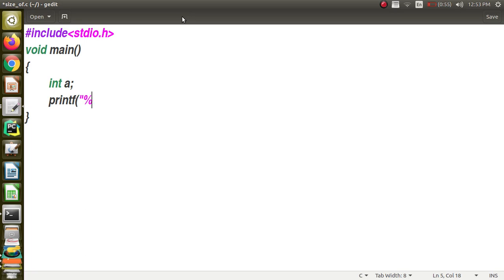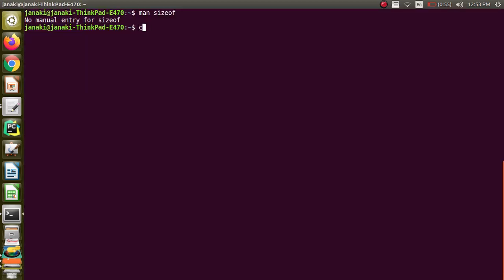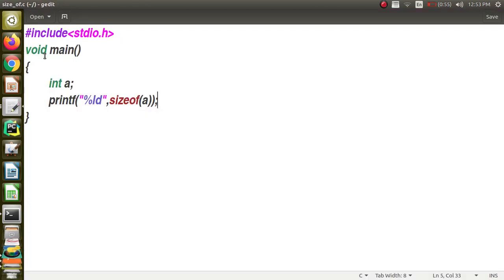So the format string for long integer is %ld, and then I can say sizeof(a). I want to know how many bytes will be allocated for a. I can do it like this. So you see, sizeof.c. You can see that 4 bytes are allocated for this one.